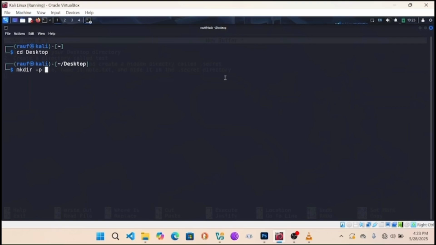Then we will specify the test directory that we want to create. Then we will add /.secret and we will type enter. This command will create a test directory. Then inside the test directory, it will create a hidden directory called secret.